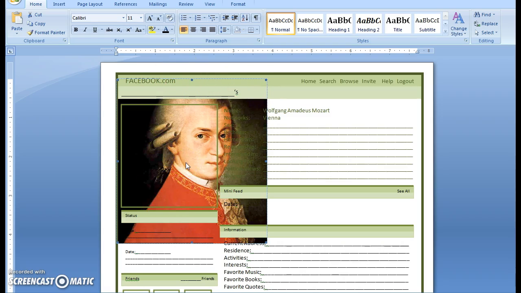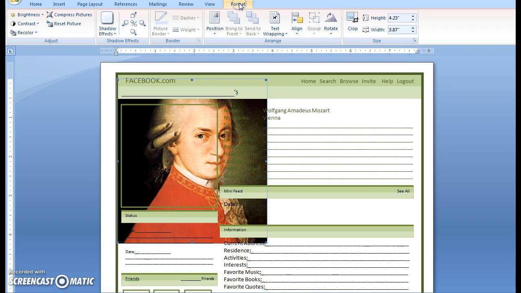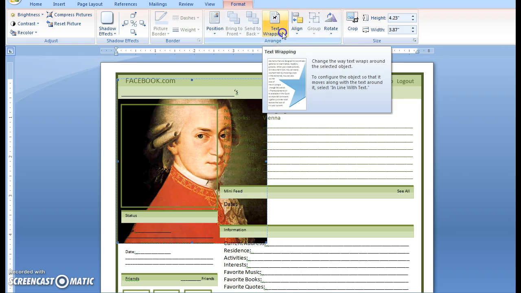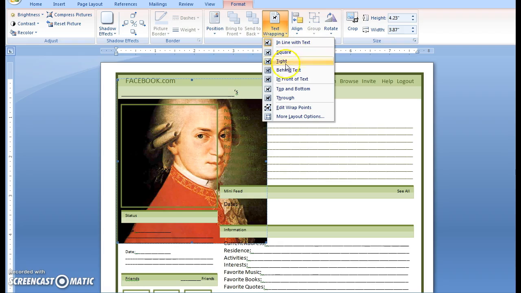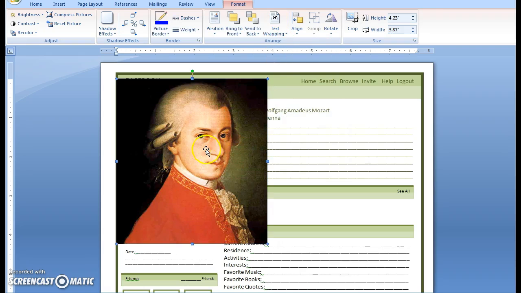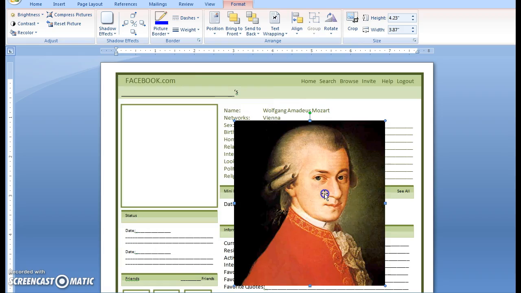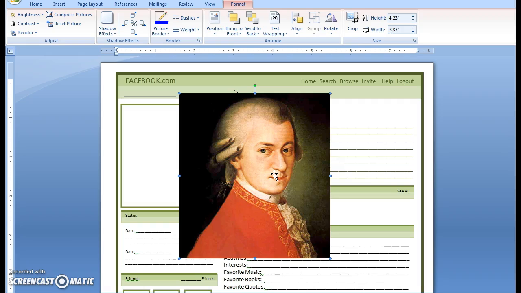And then we want to do what's called bringing the picture to the front. The easiest way to do that is a lot of times you'll have picture tools show up here. You can click on Format, and then Text Wrapping is where we want to go next. Click on Text Wrapping and then go to the option that says In Front of Text. Once you bring your picture to the front of text, then you can move it around without having to worry about messing with anything you have going on behind it.